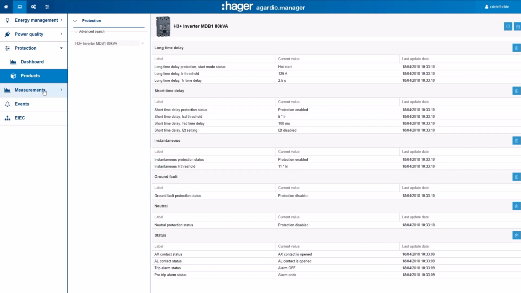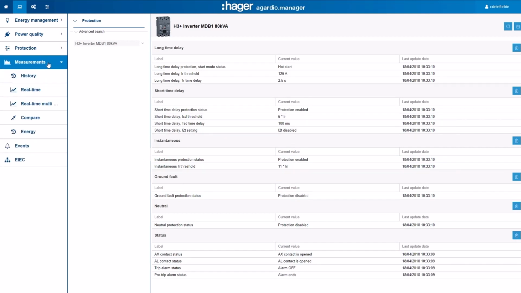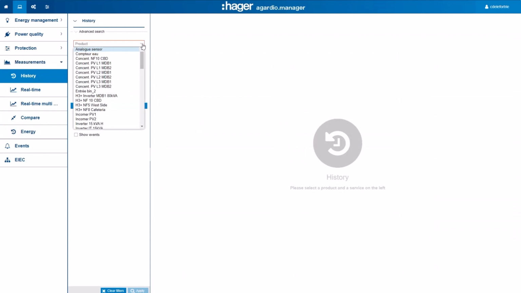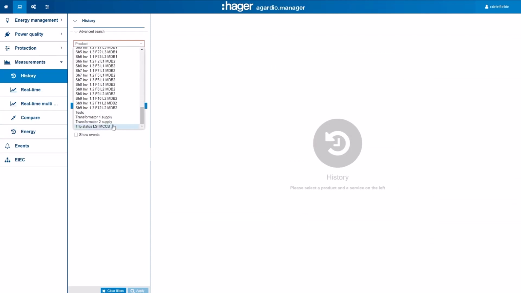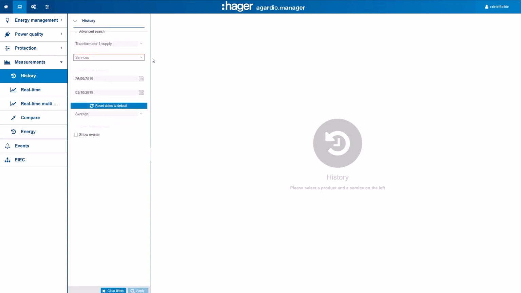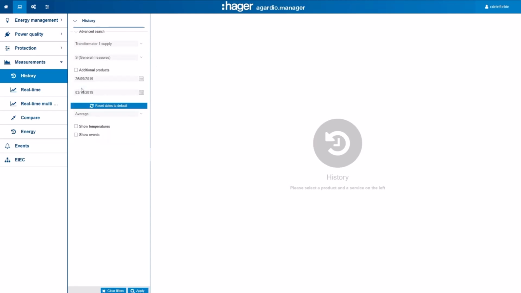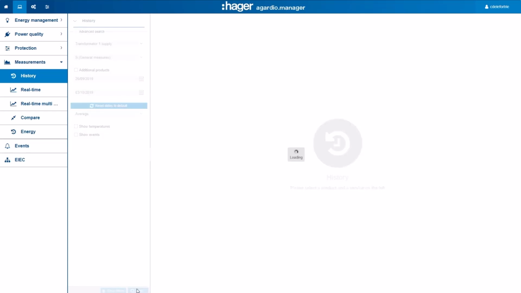Let's go to the Measurements tab. This tab enables to perform analysis on the history, in real time, for one or many products, to make comparisons, or to work on the energy part only. Click on History. Select the product, a transformer for instance, and the service you wish to monitor, apparent power. Enter the start and end date. Click on Launch Query to check the daily consumption of the transformer.